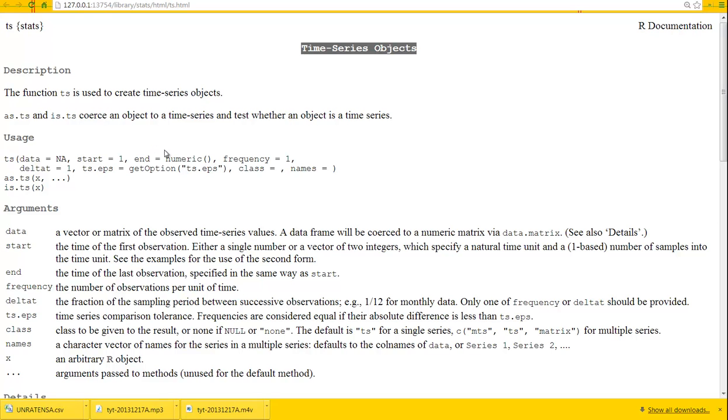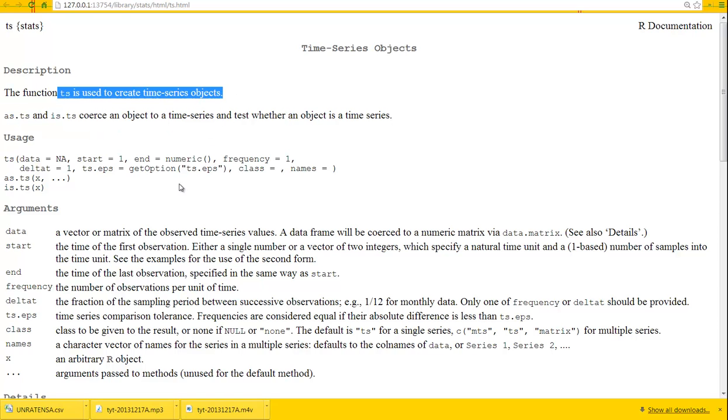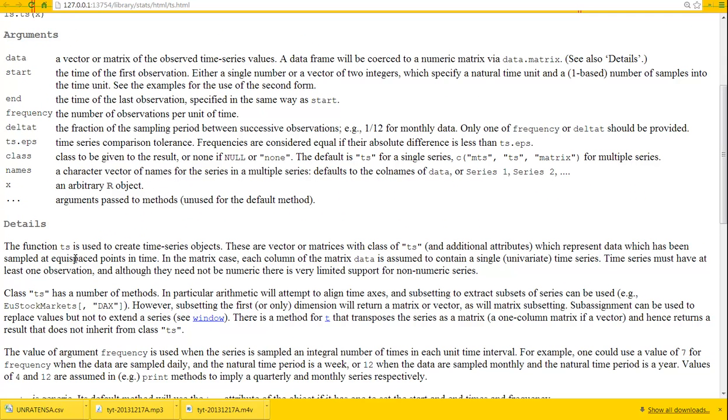Okay, so let's just quickly look at this time series object type. The TS function is used to create time series objects, and you put in the data, and you put in a start, and you put in an end. I think that's all we need to worry about right now. And let's look at the details. The function TS is used to create time series objects.